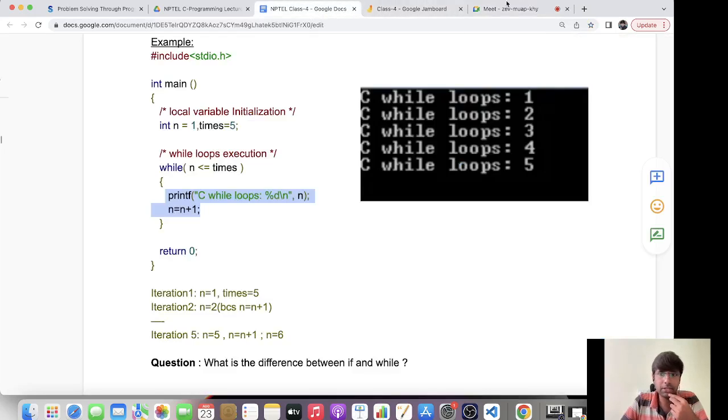What? I didn't understand your question. Can you repeat it again? Sir, I was asking what is written there in iteration 2, n is equal to 2 because n is equal to n plus 1, and in iteration 5, n is equal to 5, n is assigned n plus 1, n is 6. Because n equal to n plus 1, here we are incrementing the n value, so n will be 2. That's what I mean. This is just for the explanation I have given.